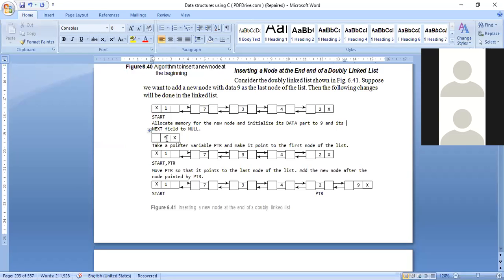Get a node from the memory. While getting a node from the memory, we are supposed to check some condition. What is the condition to be verified when you try to add a new node? Overflow condition.